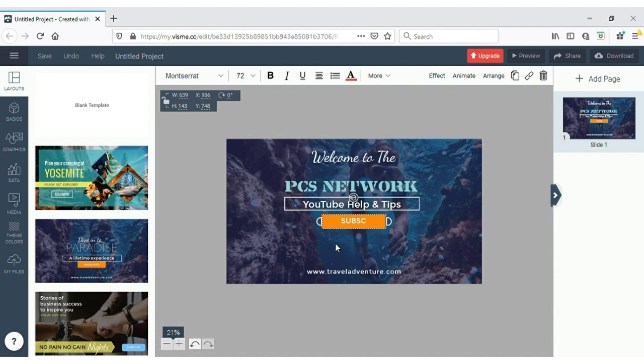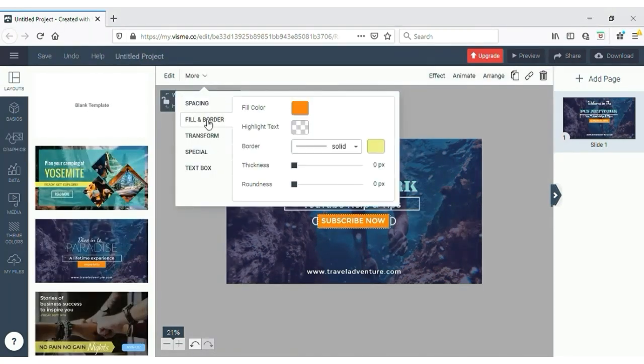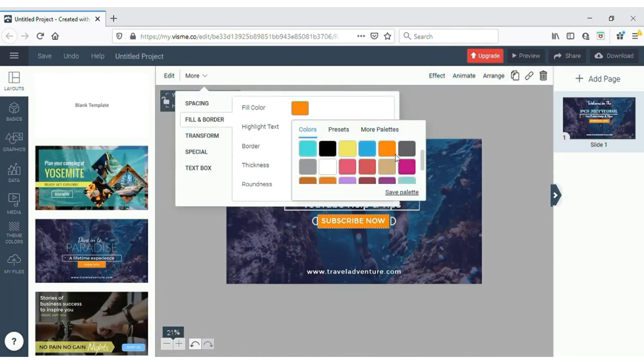If you want, you can also change the background color of the text. Select the text background and click More options at the top. Then select Fill and Border. Now choose the color you want to apply to the text background.